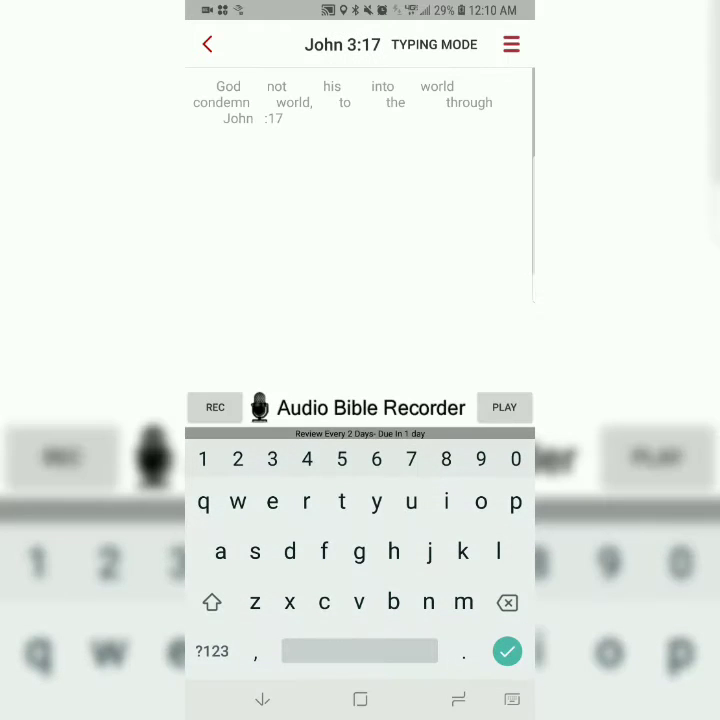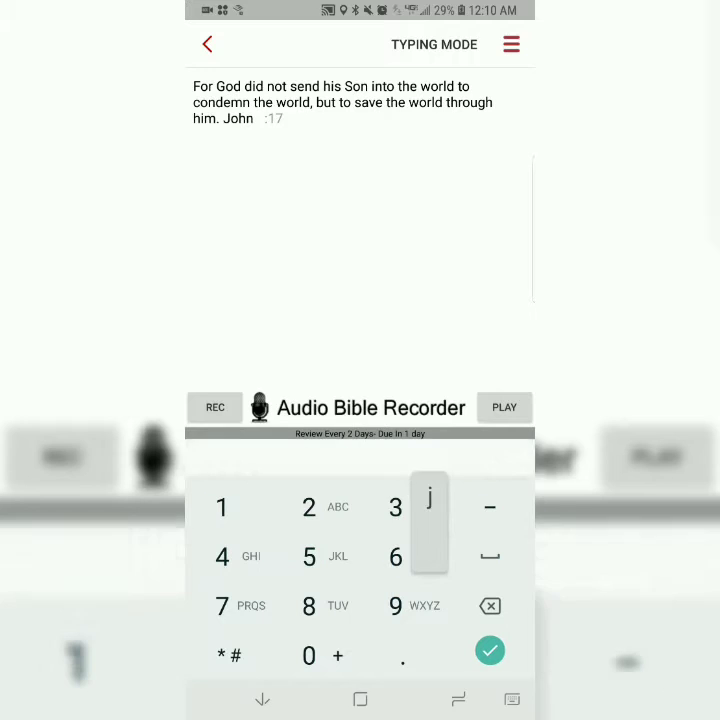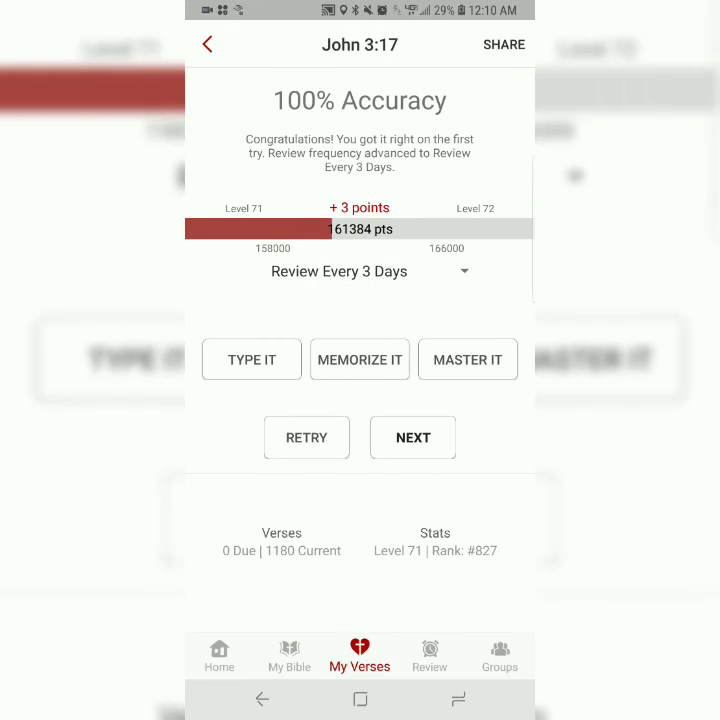The second step is memorize it. The app is going to take away half the words, and now you're essentially filling in the blanks. Still only typing the first letter of each word. For God did not send his Son into the world to condemn the world, but to save the world through him. John 3:17. You'll do that step also about 3 times.